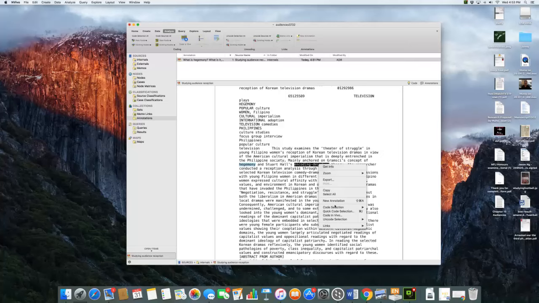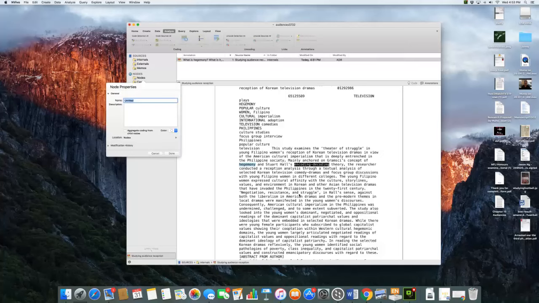But here, I'm going to think, well, we know that encoding-decoding, for example, is a pretty important idea that runs through a lot of media research. So I probably want to be looking for places that discuss it, that give me a better sense of what it means and how you can use it. So I'm going to create this as a node. I'm going to create it as a new node. I'm going to click on there. This box opens up. Encoding and decoding.